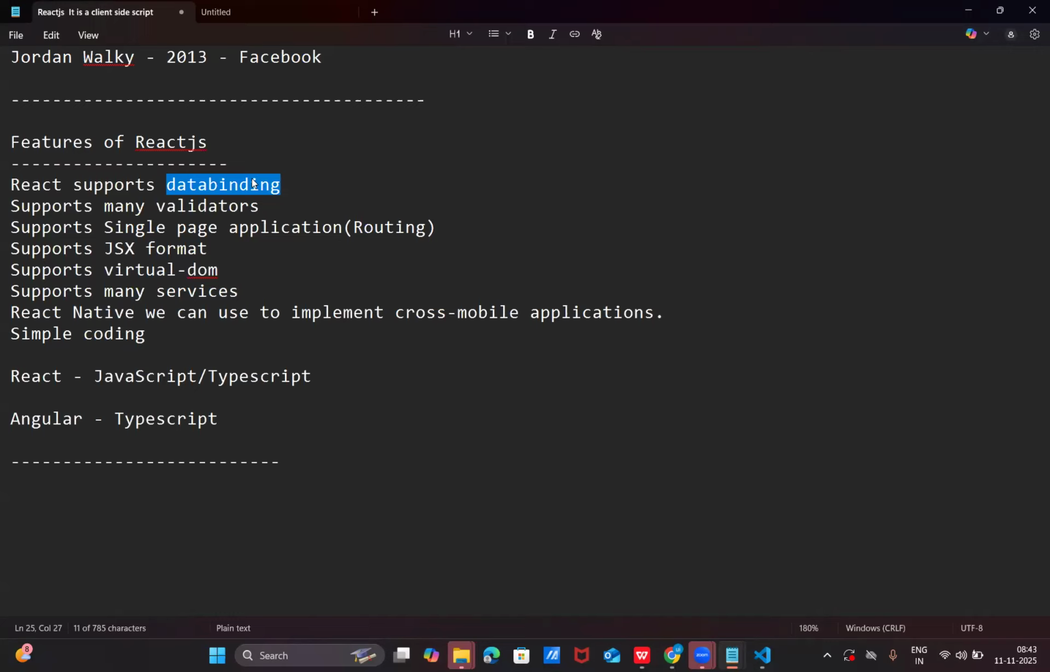Is it clear? Yeah. So all these concepts we have in Angular also, except JSX and virtual DOM, and mobile development, a bit. It is a big concept in Angular compared with React. React is very flexible to work with mobile application development.